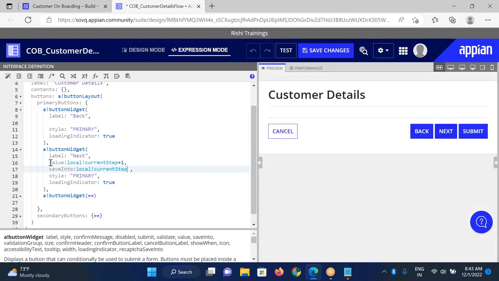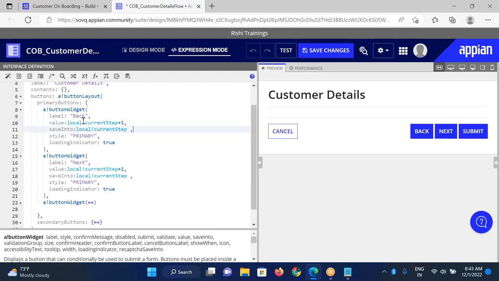Got it? Similarly, when I click on the back button, I want to do minus 1. Just make the difference. When I click on the next button, I want to increment that number. When I click on the back button, I want to just decrement that number. Okay, so here you can use it.